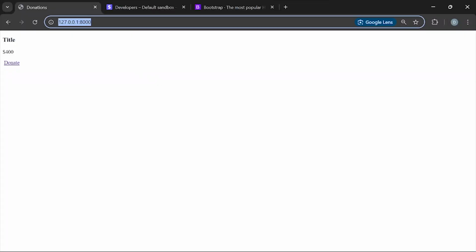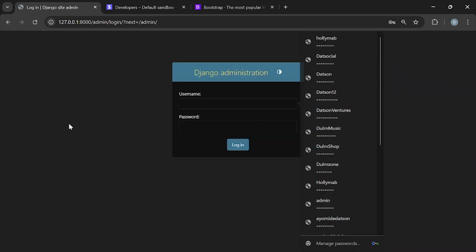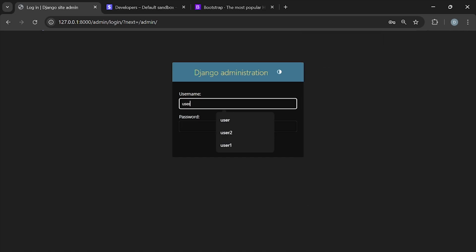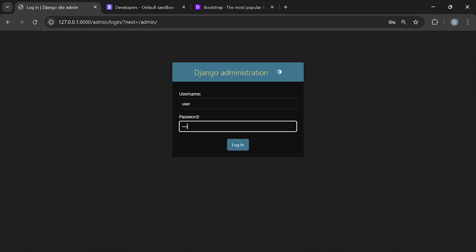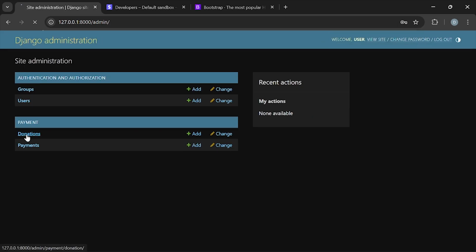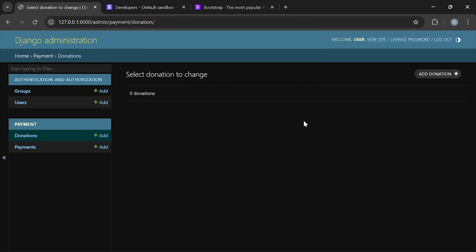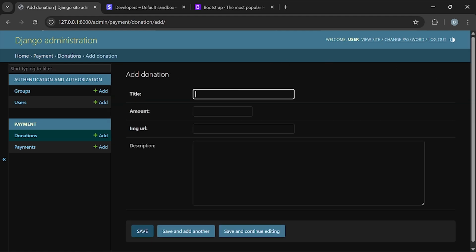I'll go back to my browser and I'll say /admin. So log in with the username and the password that you use. So username is just user, the password that I use, I will log in with the password. So now here in this donation, I just want to post a donation. So I'll say add donation. Here the title, let's say the first one, World Health Organization, let's say amount, let's say 1000.